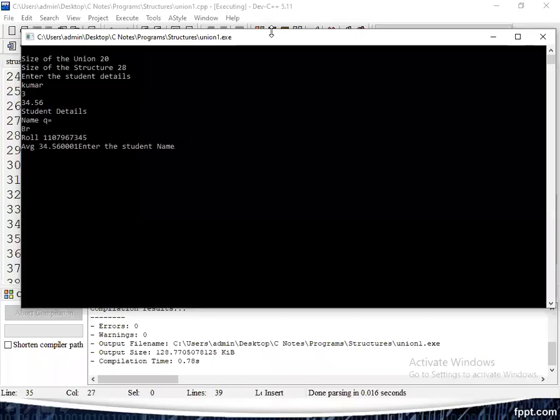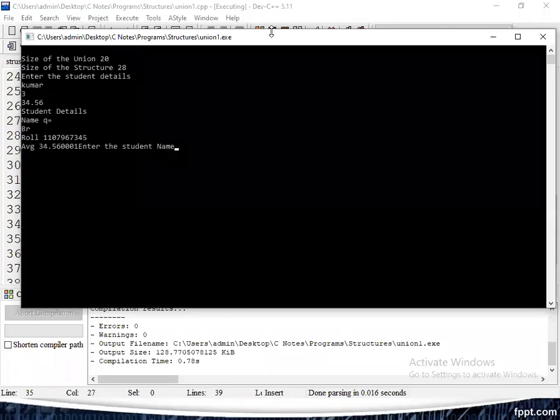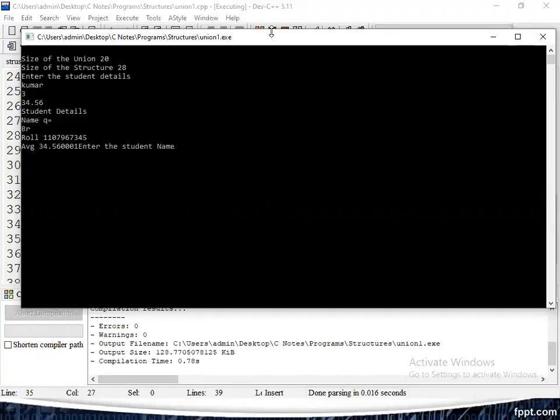Okay, this output is related to the previous one. The previous one is the wrong process to access the union. That's why the name given is Kumar, but the printed name is some different name, and the roll number we gave is 3, but the roll number printed is a very big number. But the average is 334.56, and only that is printed. Why? Because it occupies the total memory space at a time. In our example, in this output, the union occupies 20 bytes. Out of the 20 bytes, only one field can be accessed.